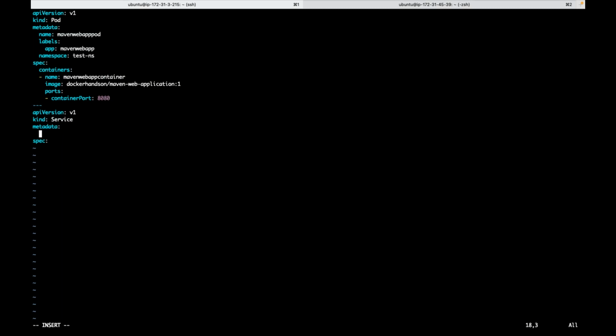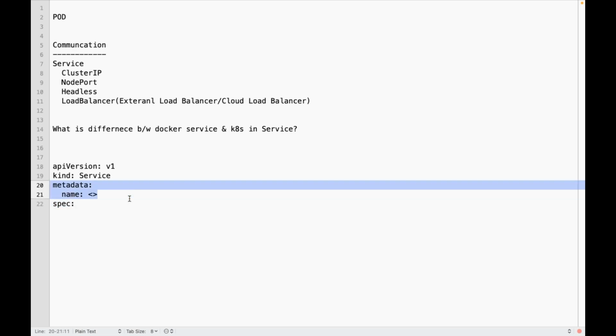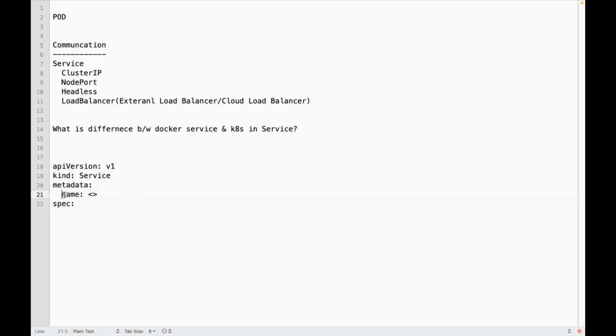Metadata. What is this metadata basically? I can write a service like this: API version, kind, metadata, spec. So kind Service, API version v1, metadata, name. What is this name for? This metadata is basically for this one. Whatever name I am going to give, that is the service name. Name of the service.